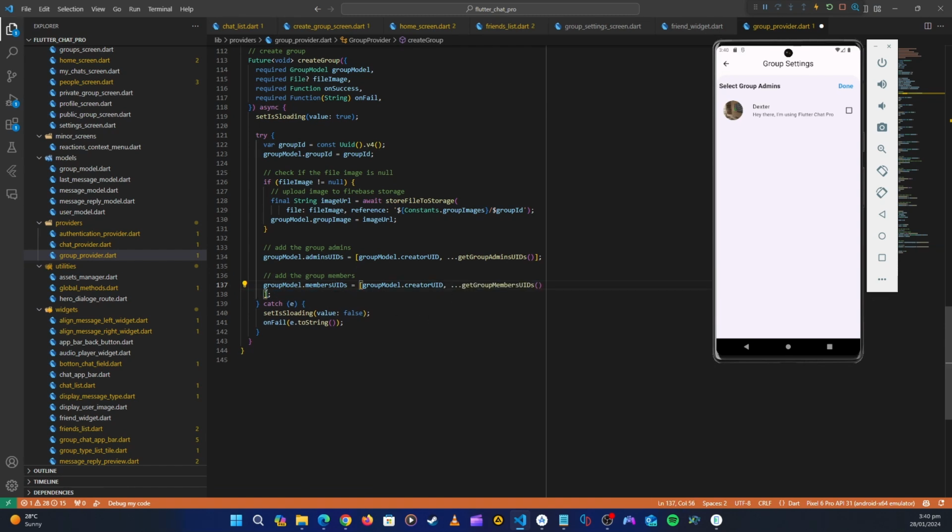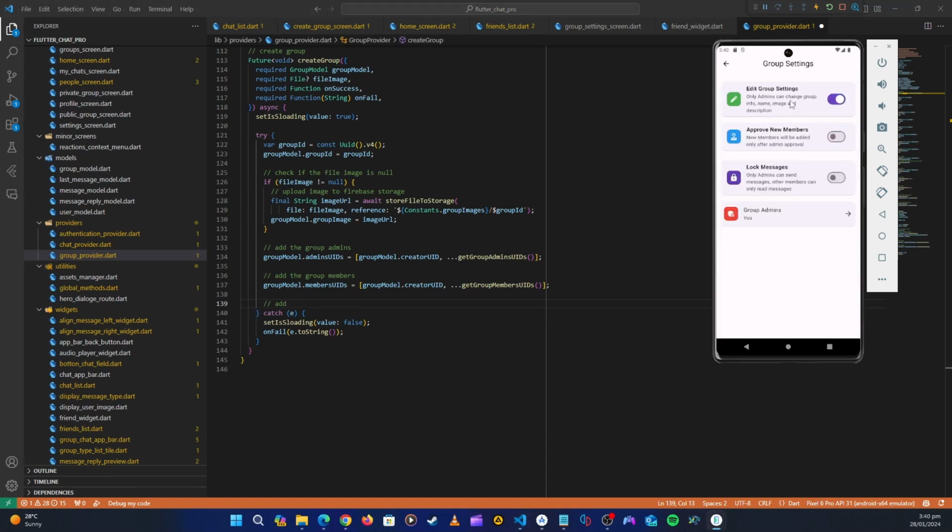Like this. So this is for the admins UIDs, and then this is for the members UIDs. After that we are going to add the settings. Not add the user to Firebase, we want to add these settings that the user has picked, because once he has picked, he's putting the settings in the provider here. So add edit settings, let's have it do it.